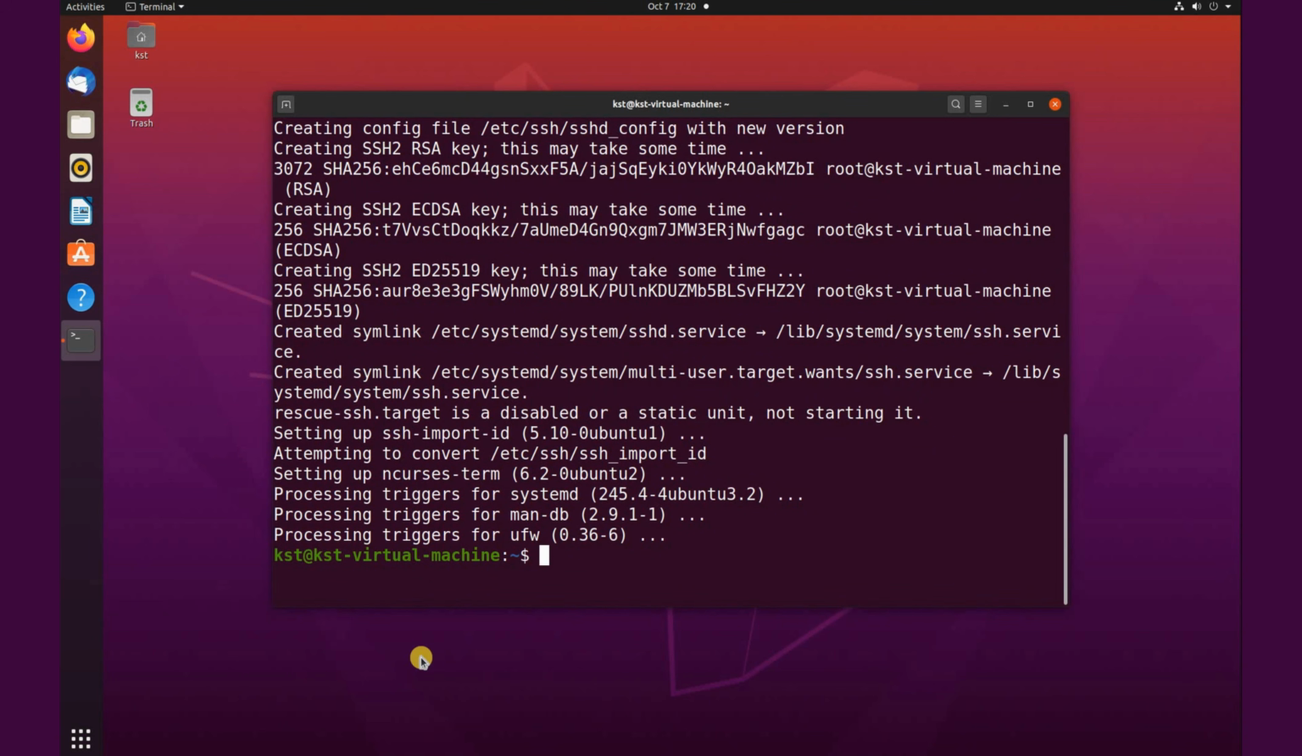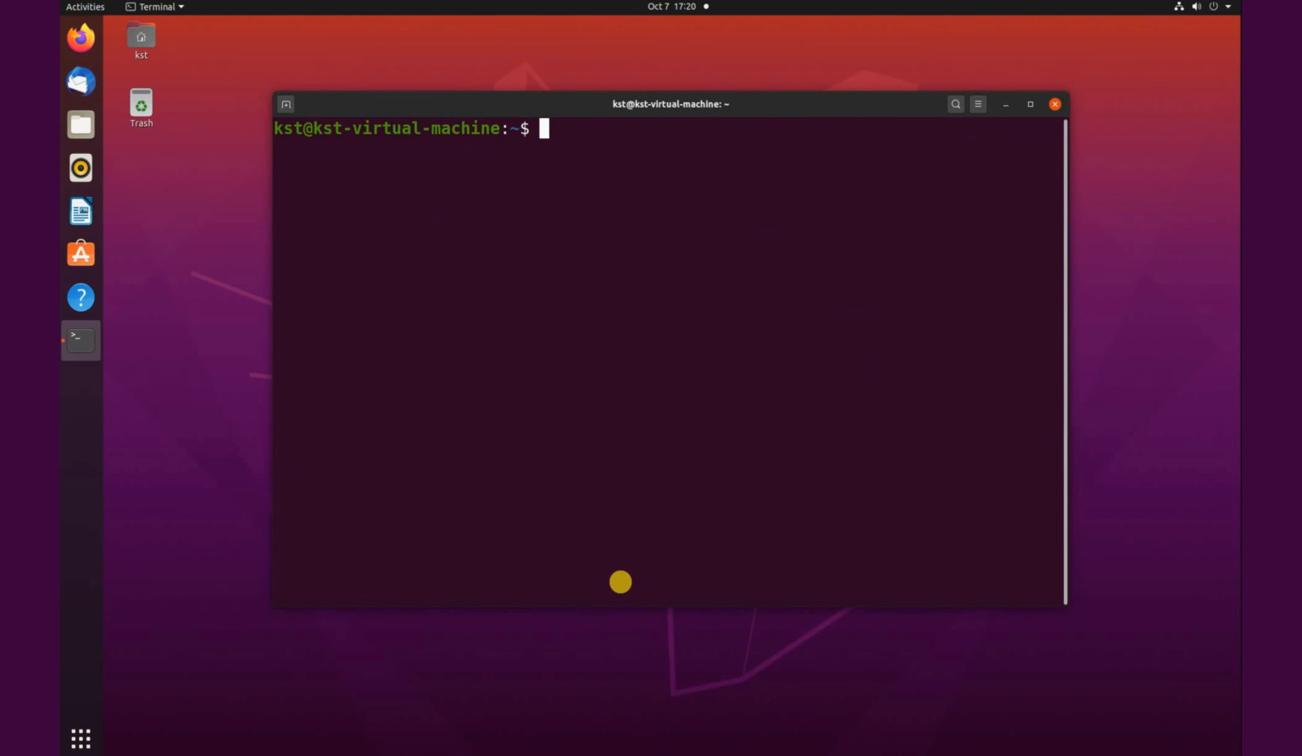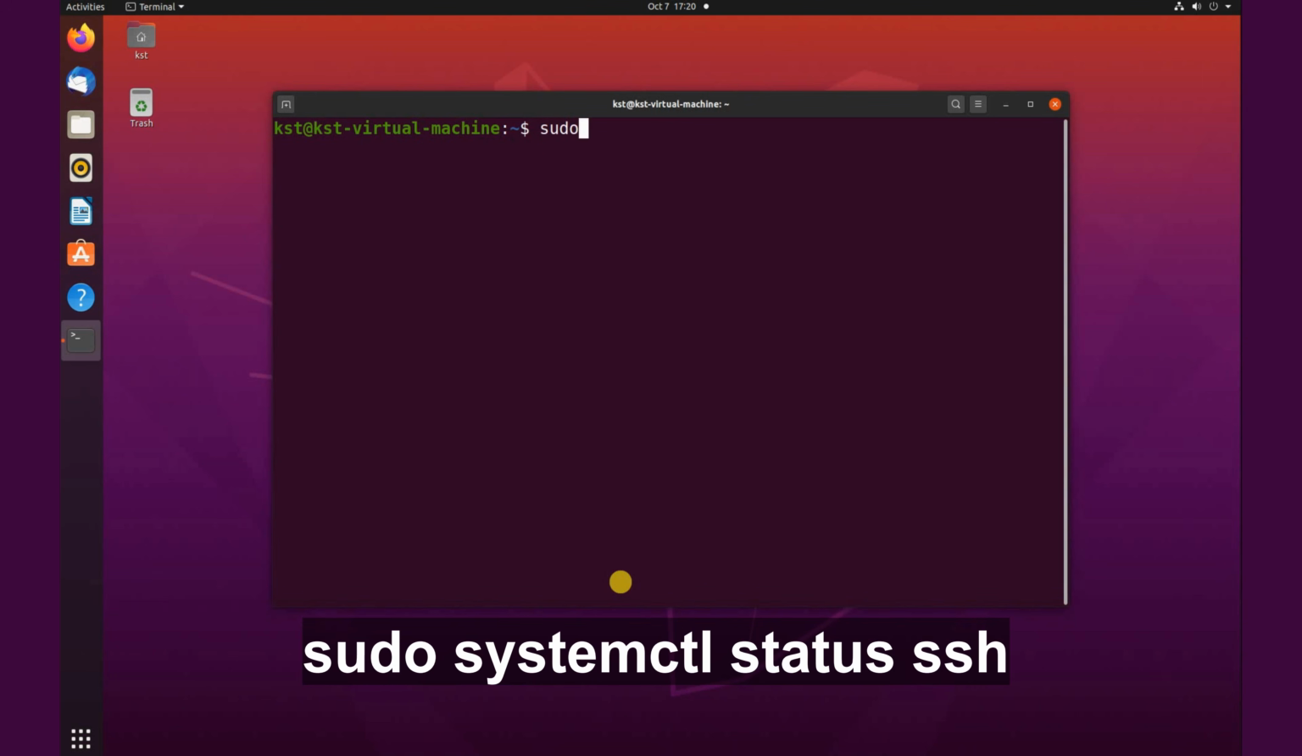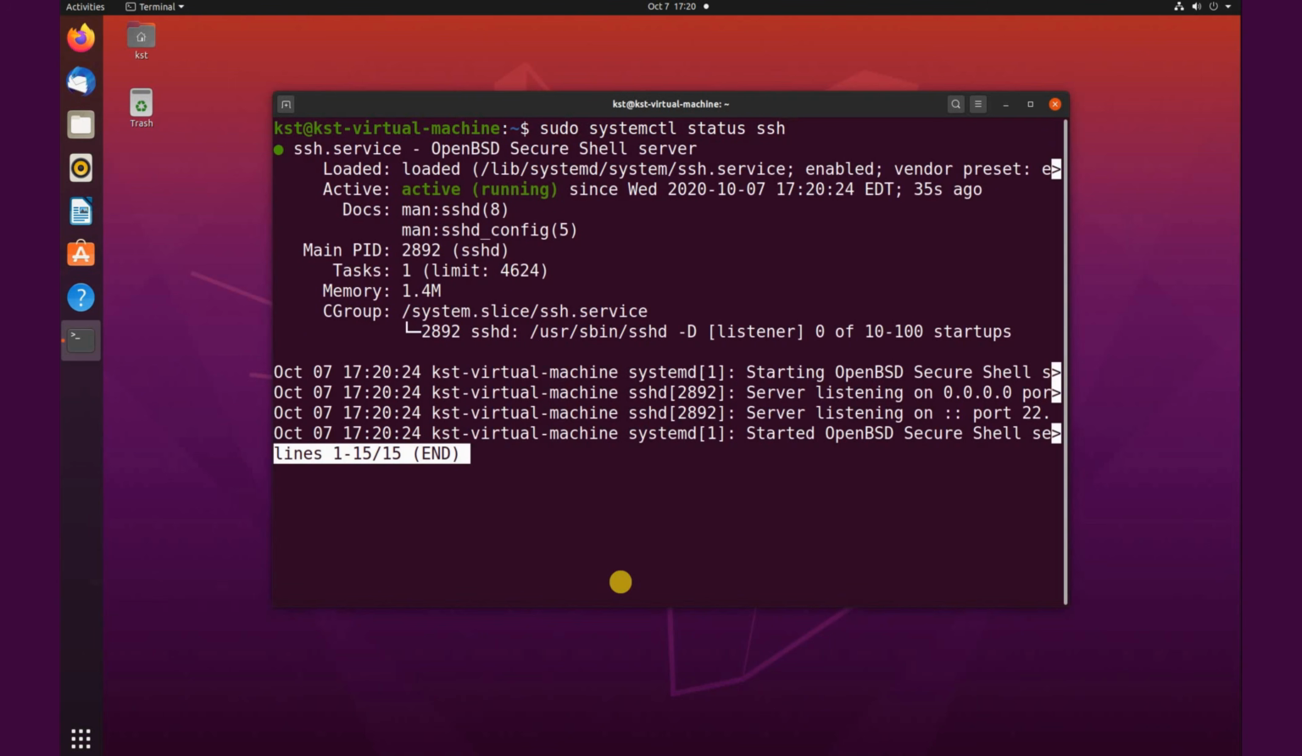Let's check if OpenSSH now is enabled. So let me clear the screen and then type in the following command, sudo systemctl status ssh. And you see it is active and running.